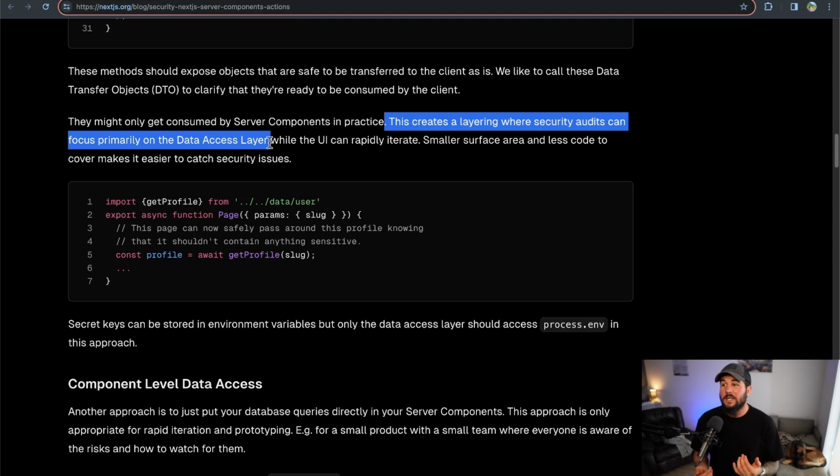And then if you notice that there might be some potential security vulnerabilities in your application regarding data access, you know exactly where to check. You don't have to go through all of your server components to check that. You just check your data access layer and that should handle things for you. So this is the preferred approach in building your new applications.